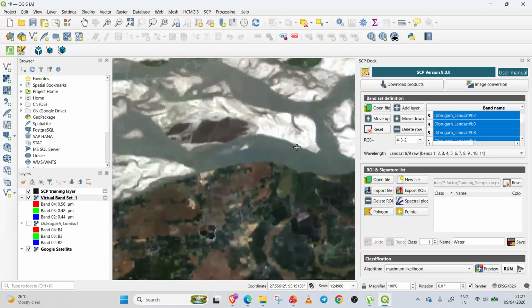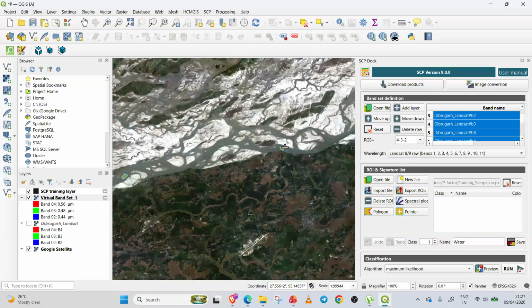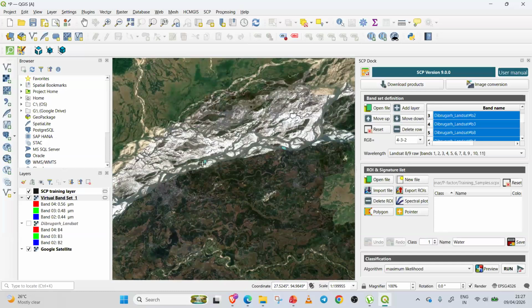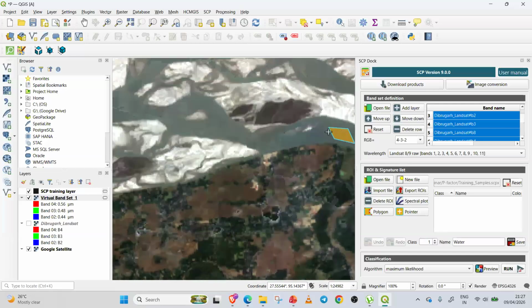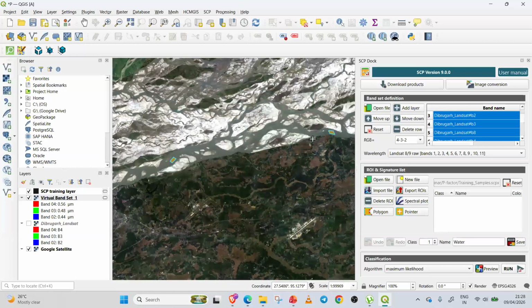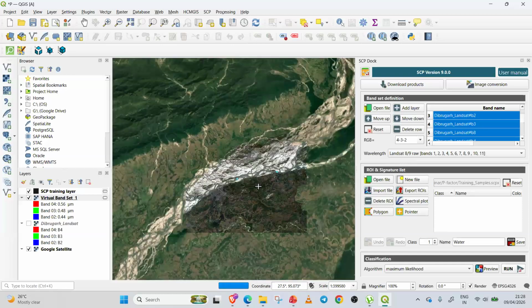And when you are making the ROI, make sure you press the control key and then click. If you do not press the control key, it is going to delete. And please create clean samples. If you have any doubt whether this area is water or built up, please do not take that sample. Okay, let's go to another area.